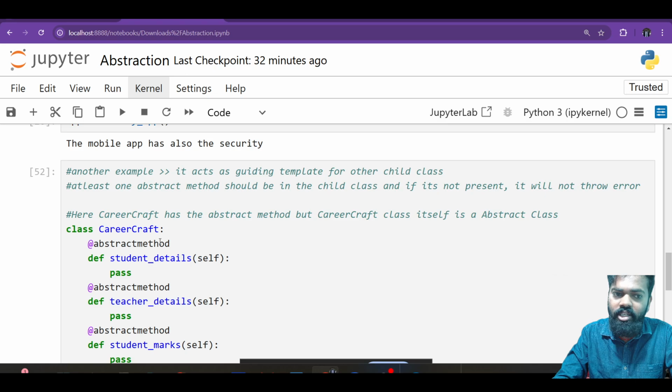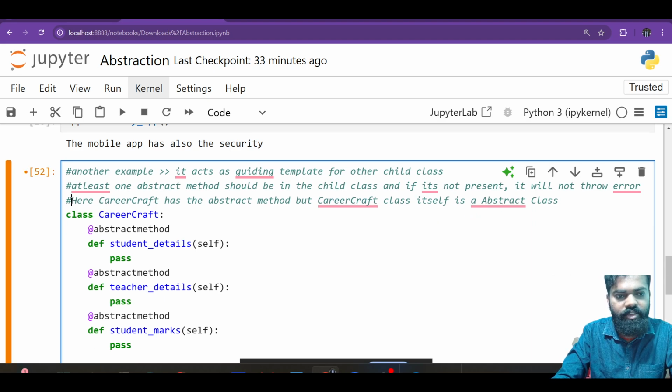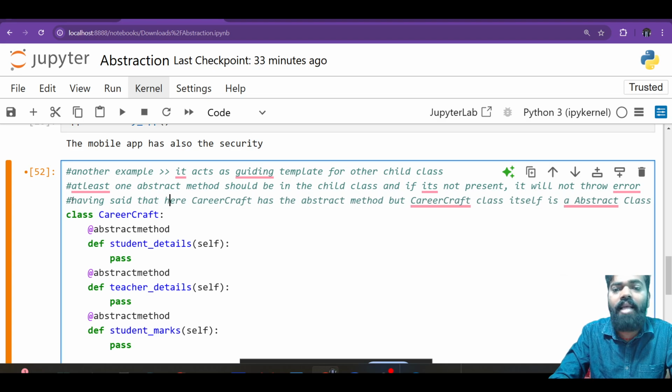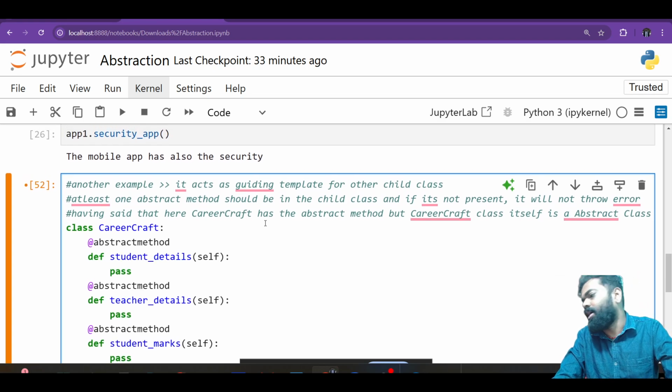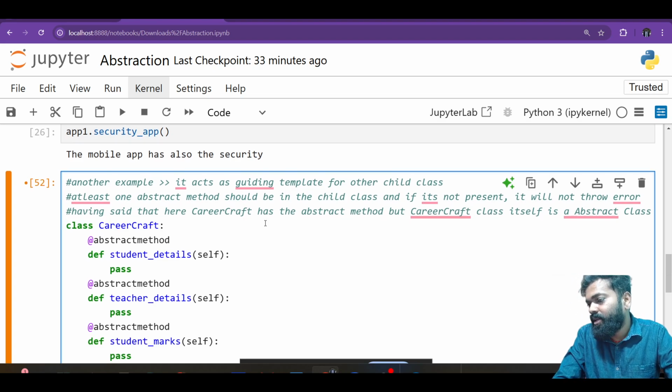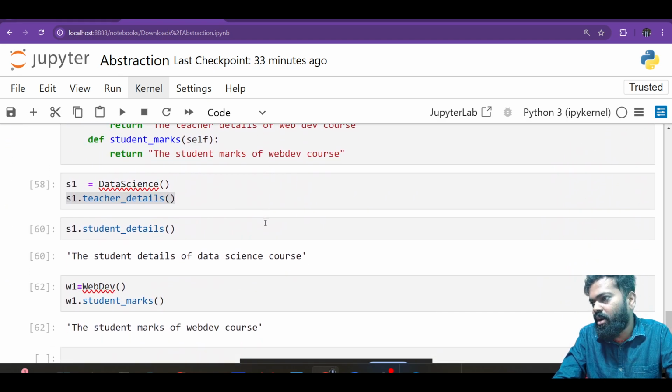Got it? Yes or no, everyone? So here, at least one abstract method should be present in the child class, and if it's not, it will throw an error. Having said that, CareerCraft has an abstract method, but the CareerCraft class itself is an abstract class. So this is the complete understanding. Is it fine, everyone? Should I move ahead now?